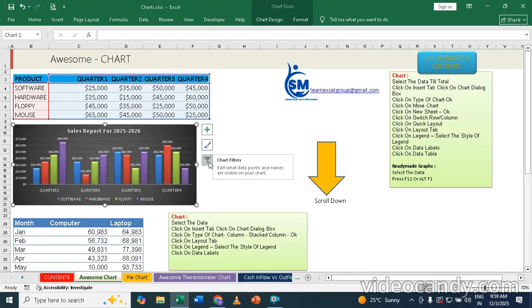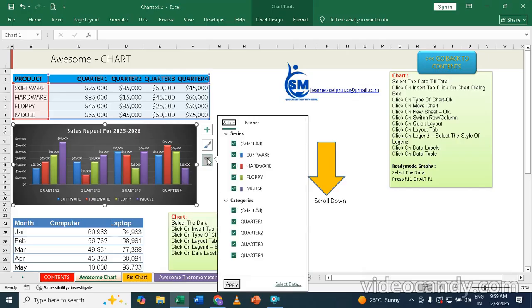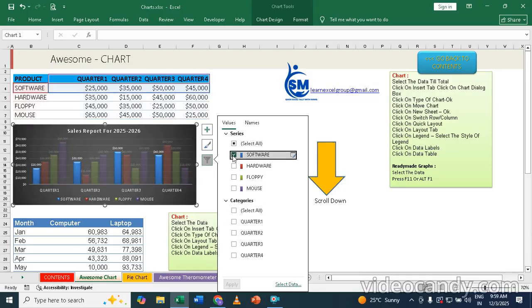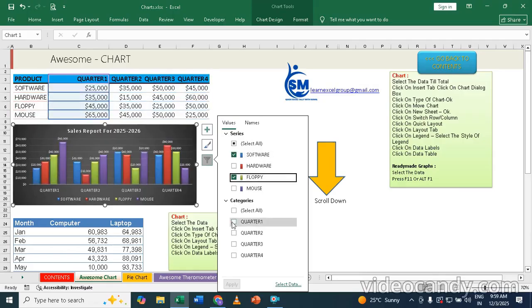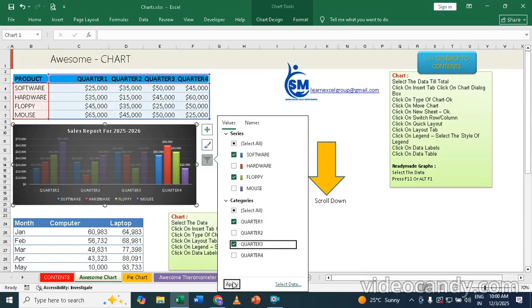If you're using the 2013 or earlier version, 2016, 2019 or the new version which is coming, you have this option. You don't have this option in 2010. So if I click over here, chart filter, I'll just remove this tick mark, select all, and from your series and here also, category also, both. I'm just ticking software and floppy. You can tick whichever option you want. I'm saying software and floppy, and quarter 1 and quarter 3 have tick marks, and you say apply.